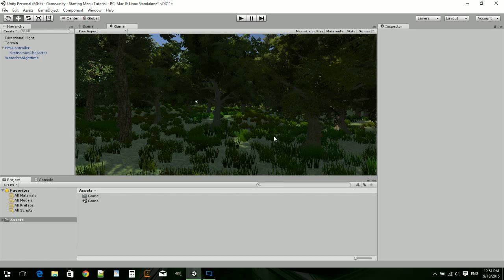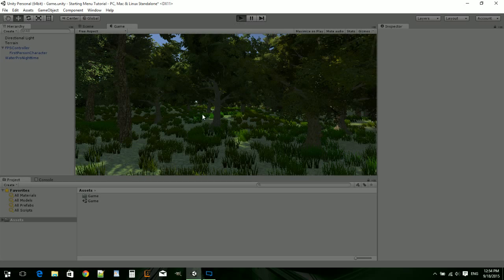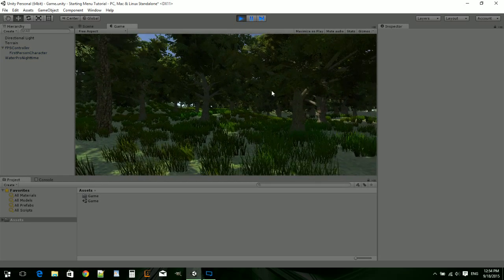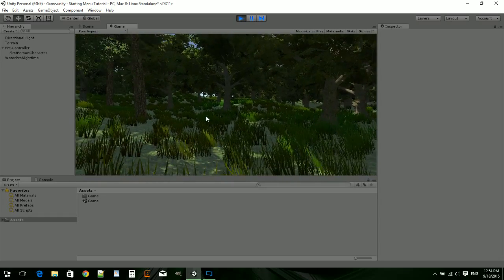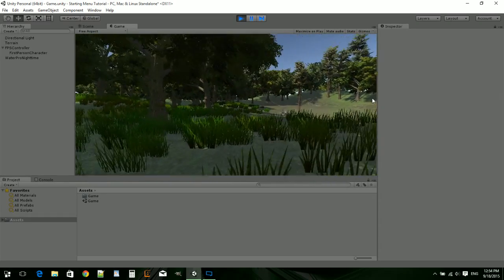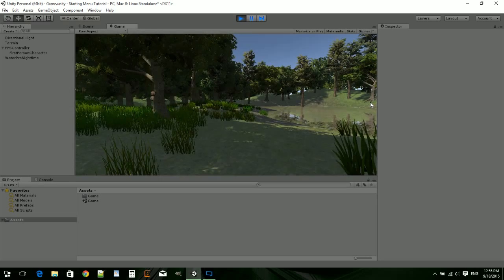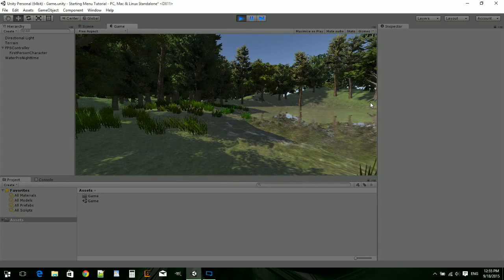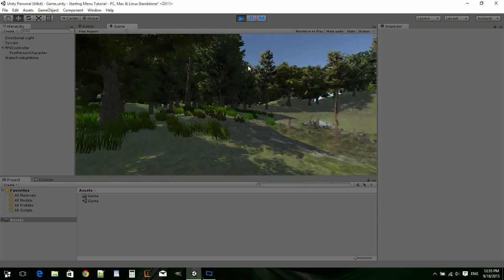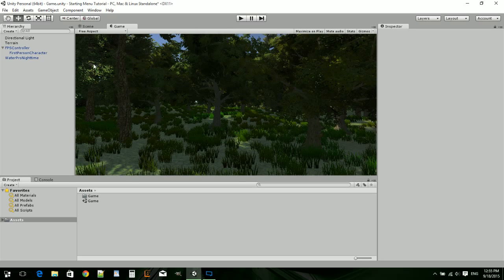So let's say you have a game here, and you want it to open a start menu before you actually enter the game. A menu that you can choose whether or not you want to play the game, or whether or not you want to change some options, or even exit the game. So I'll show you how to do that in this episode.